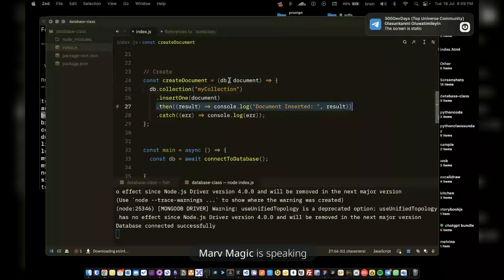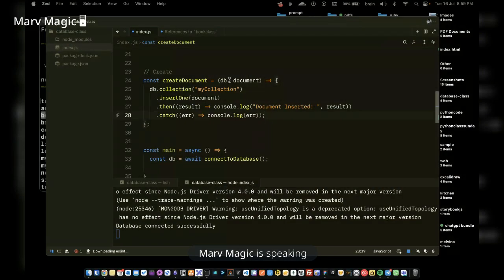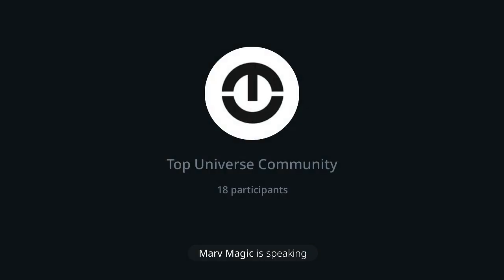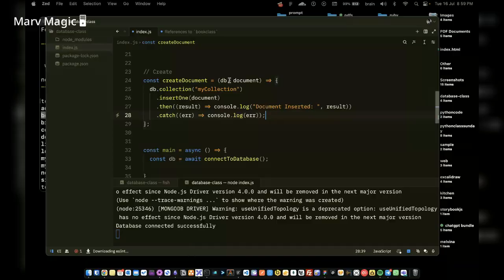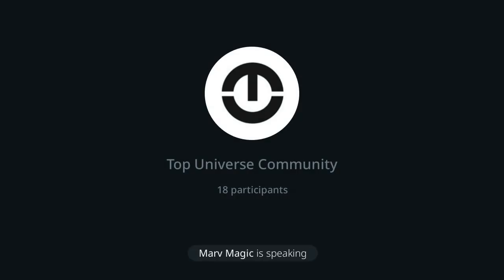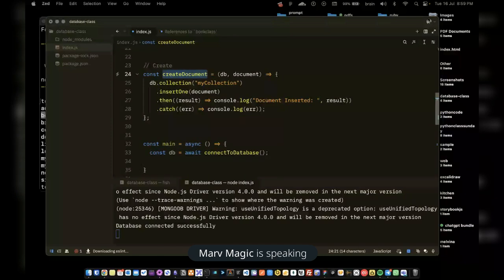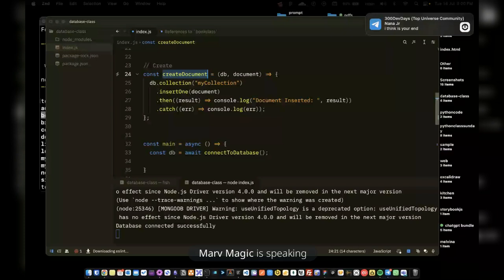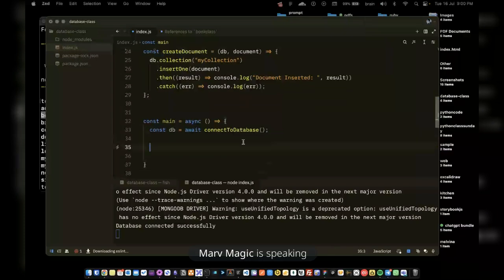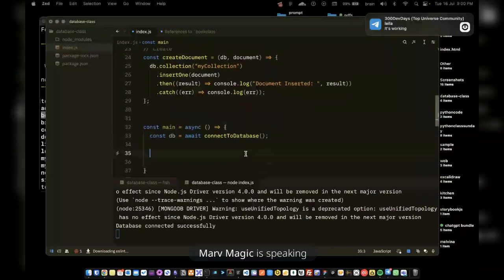Okay, someone is saying the screen is static. Please confirm if it's just your end or if everybody is having the same issue. Who else can see my screen? All right, so I think it's just your end. Please check properly.